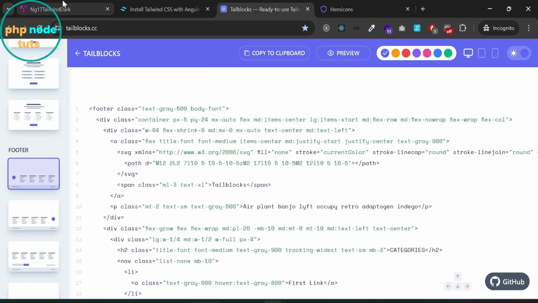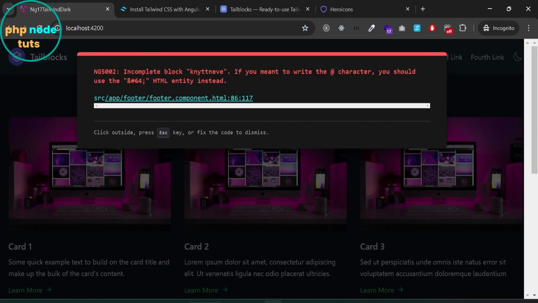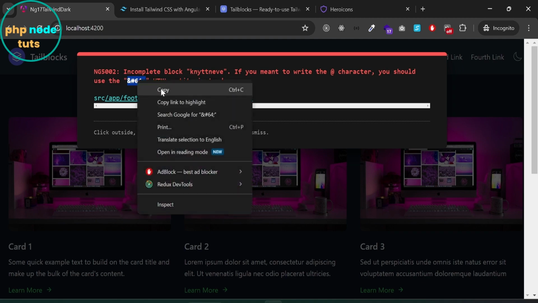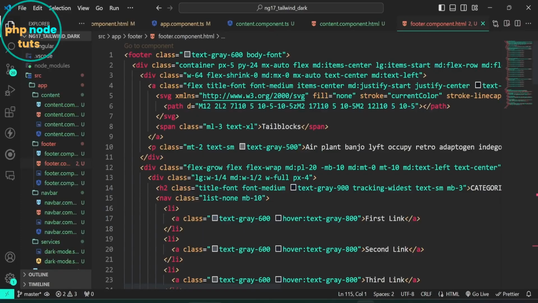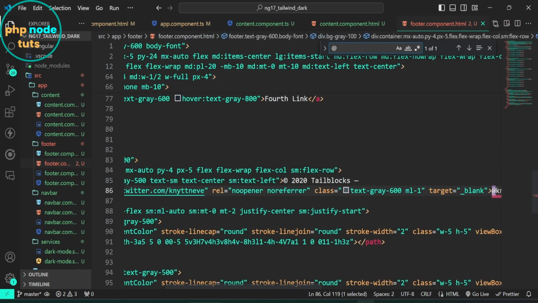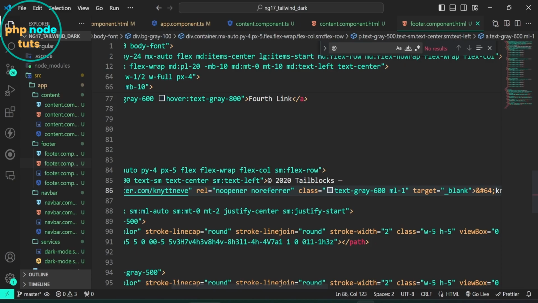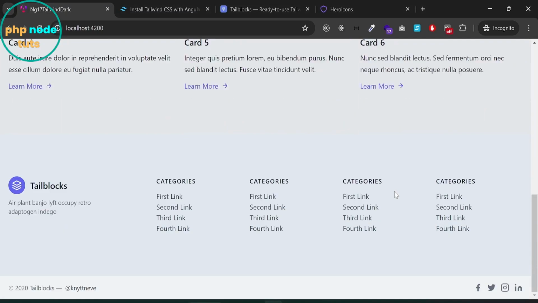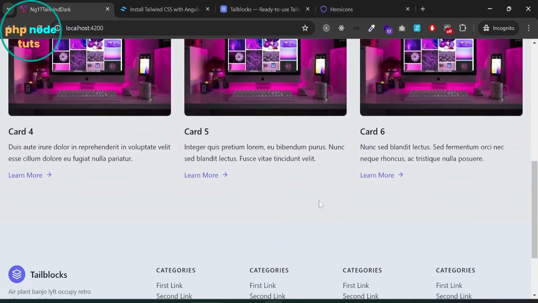Go to your browser. You will see an error. We need to add HTML entity instead of @ character. Copy this HTML entity. Search for @ and replace @ with the copied HTML entity. Go to your browser and you will see that now the error has been resolved and footer component is now showing.